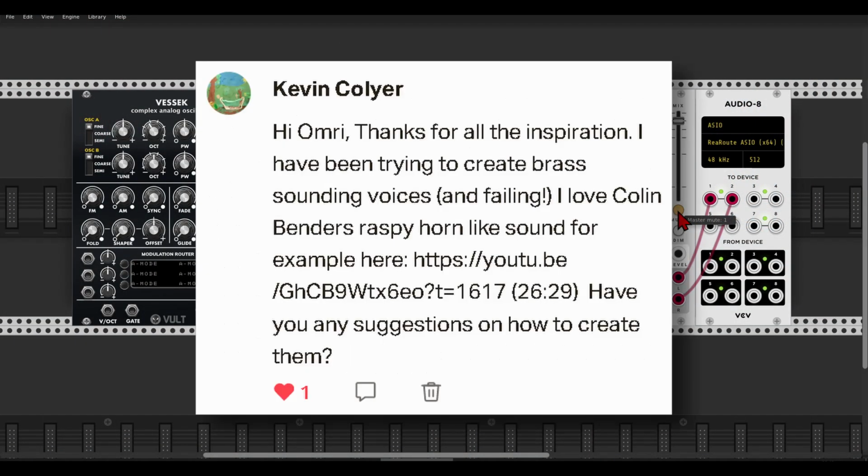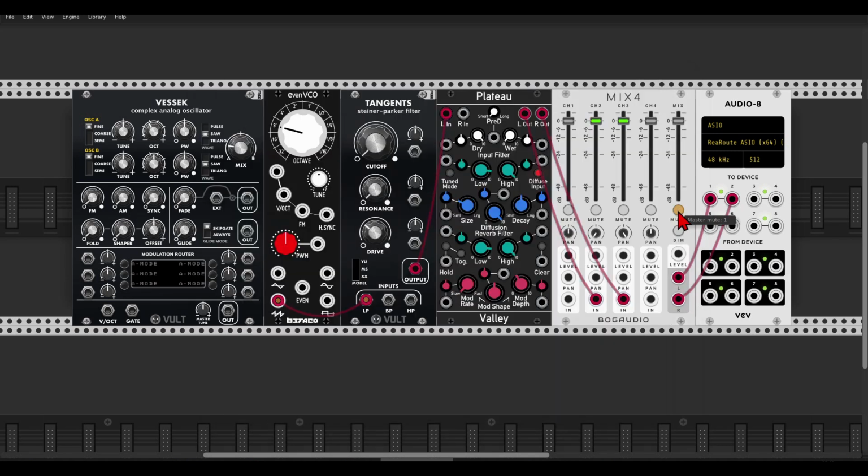The next one is from Kevin Collier, how to create brass sounding voices. This is simpler than it looks, at least in my opinion. Brass means saw waves. So you take a sawtooth wave, you send it through a nice low pass filter, and the most important is reverb. A nice reverb, not so large, not so big, and the decay depends on how you want it to sound like. So again, sawtooth, low pass filter, and reverb. Those are the basics, and you can tweak it from there.